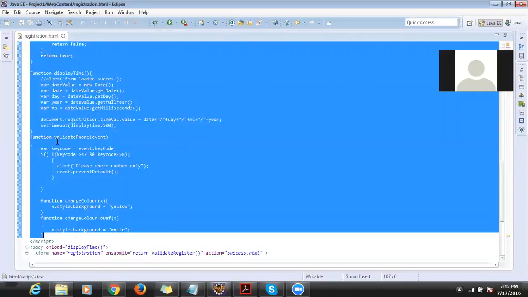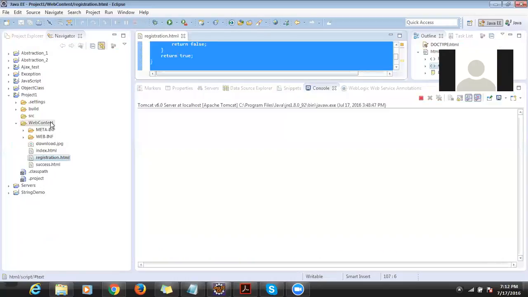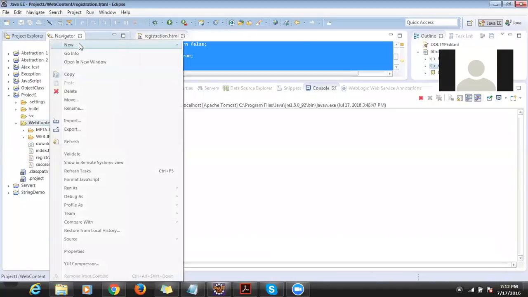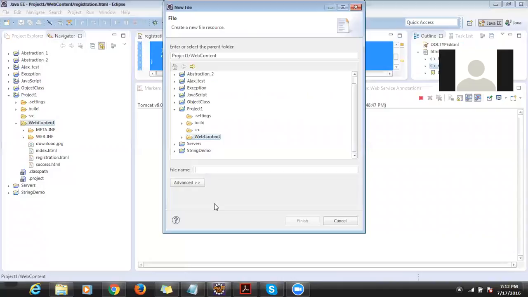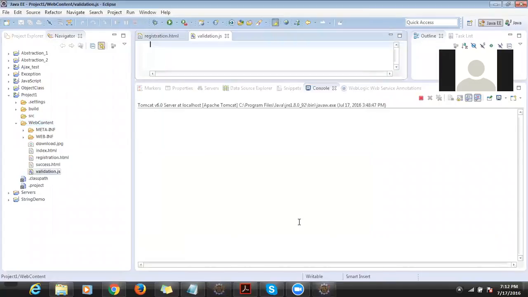Just to segregate. For that purpose, first I have to write one JavaScript file. So let me go back, and I want to write the JavaScript here. What is the file name? I'll give validation.js. I'm creating a file with the extension .js. JS means JavaScript. So let me finish it. The file is created, and inside the file nothing is there.